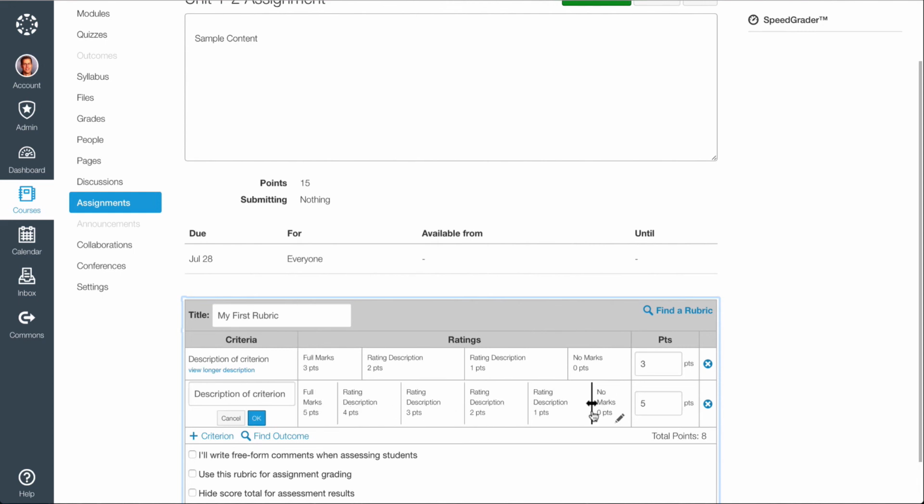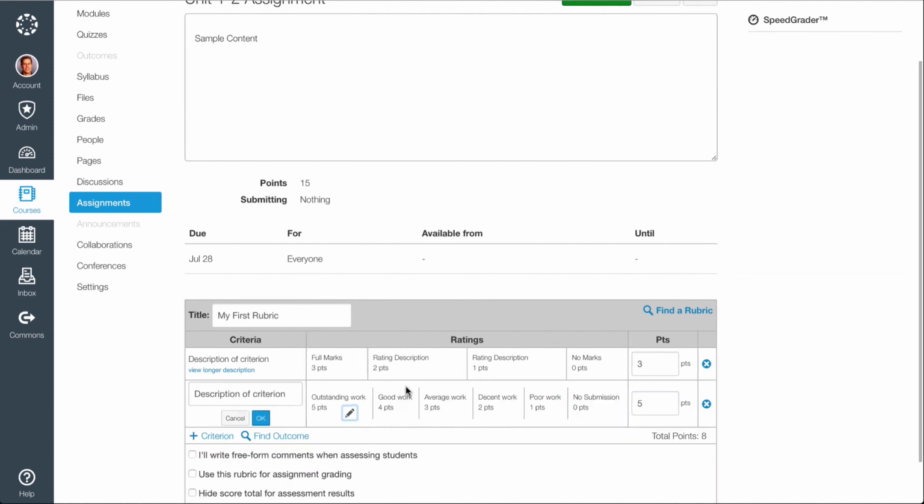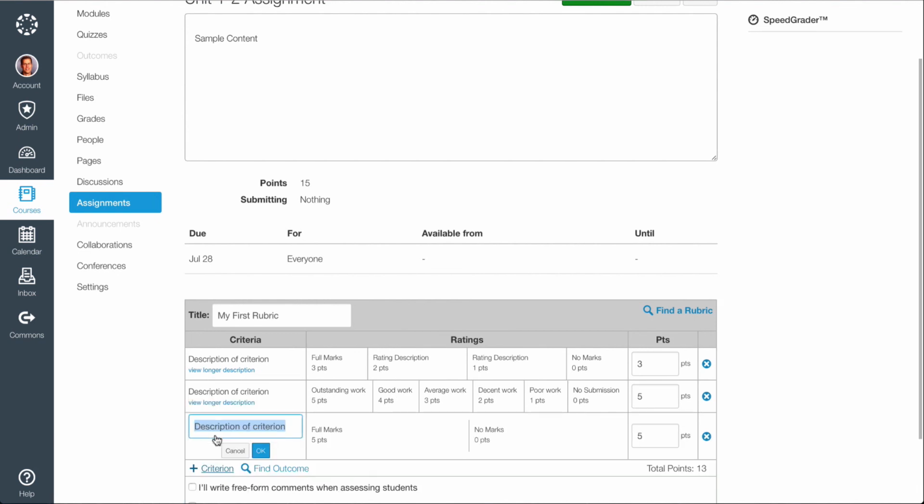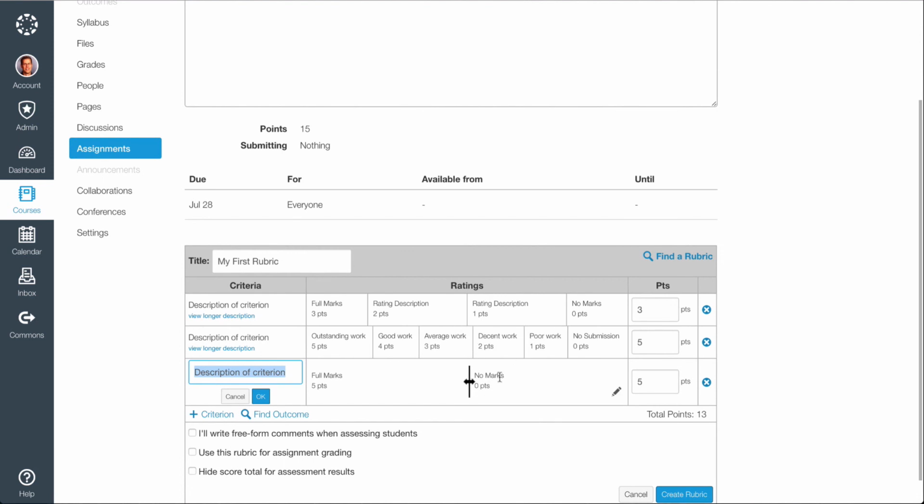So there I have 0 through 5 points. And I can add whatever comments I want right here. So by clicking on each of those boxes, I just sped that up and inserted my own comments, whatever I want that to be. Now when I go to the Speedgrader, I can just click on how many points that's worth, and it makes it really useful. So again, add another criterion right there, and just set it up how you want it.